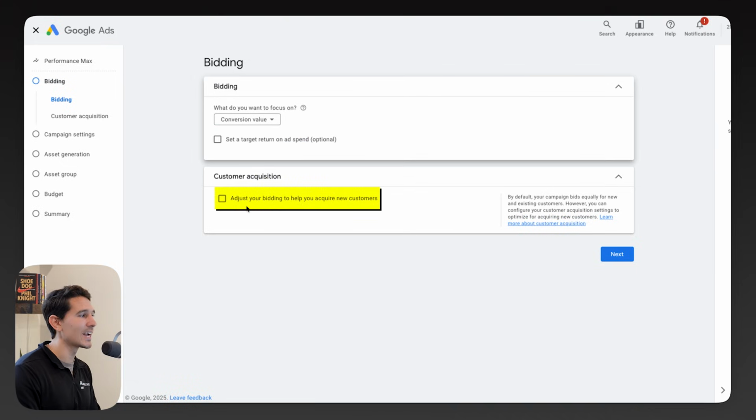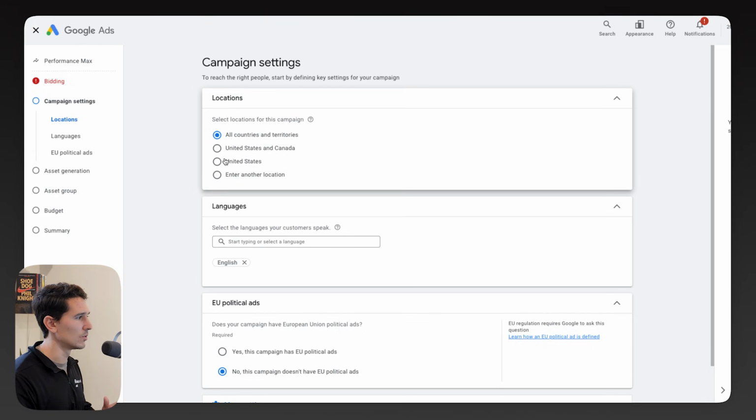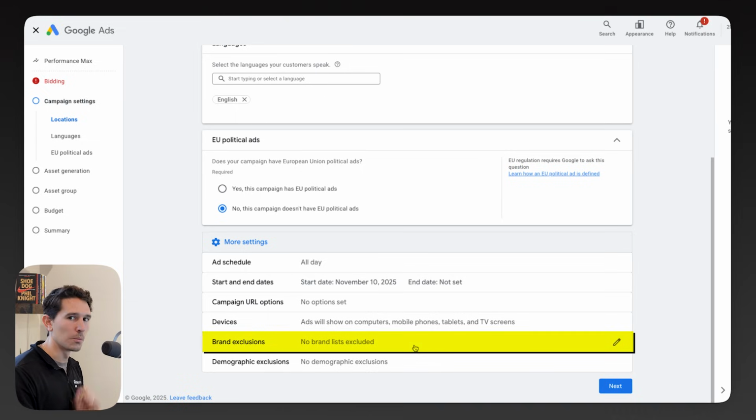For this part, we're clicking customer acquisition. Select this and go down to only bid for new customers. We want to very specifically only target new customer acquisition with this campaign. For our campaign settings, United States only. More settings could be left completely blank except for brand exclusions.